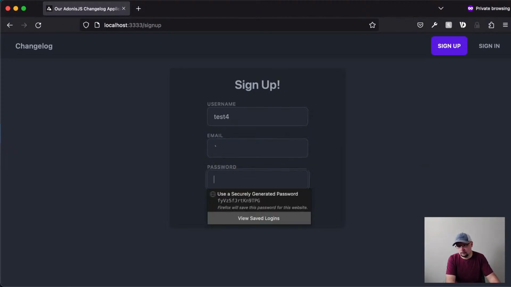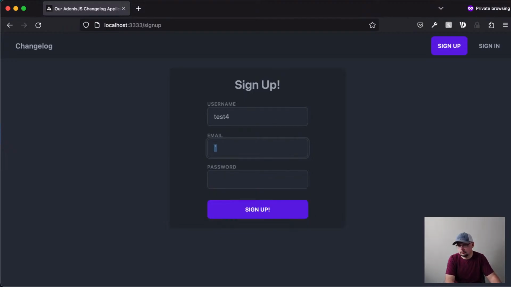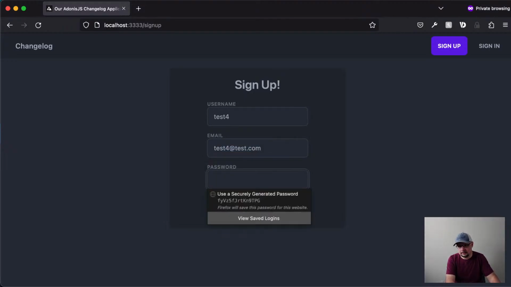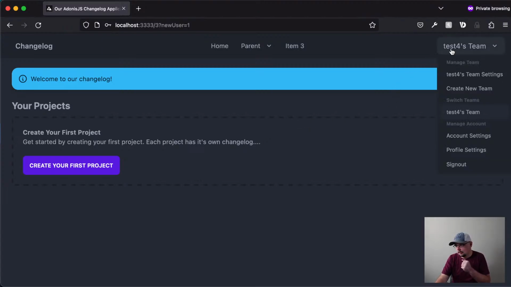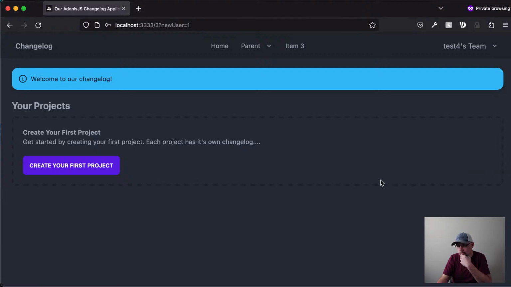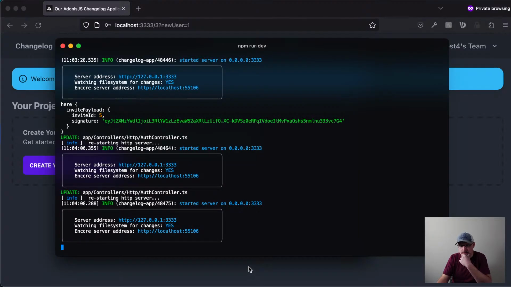Just set that up as test4. Shoot. And let's give them a password. Cool. And boom. So now we logged in. We are getting our welcome to our changelog new user message. That's interesting. So it created a specific team for this user as the only team. So it doesn't look like our invitation method actually worked.